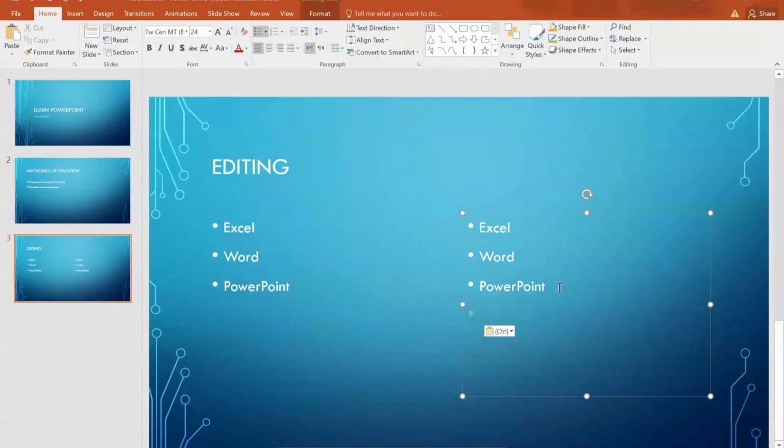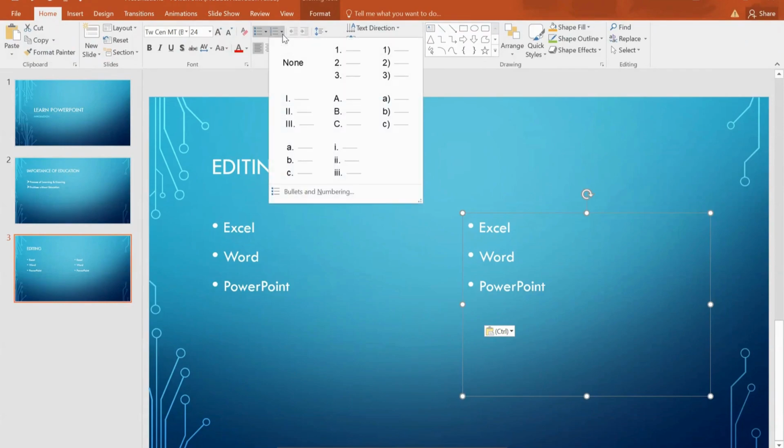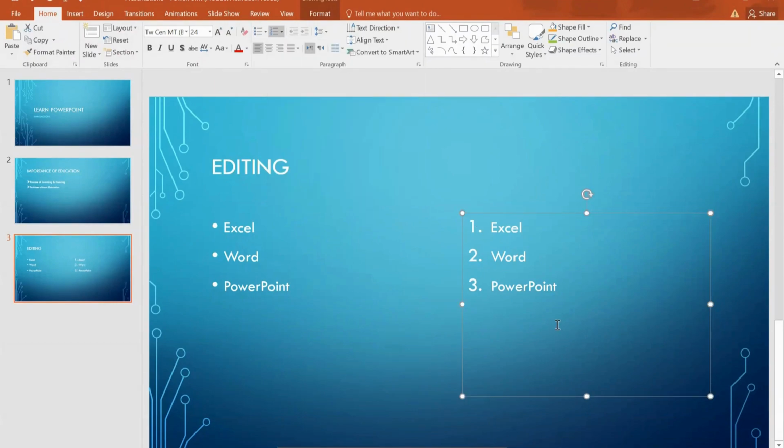Now, change the format of the listing. It is listed in bullet form. Now, we change its listing from bullets to numbers. Click on the border of the content box. Go to the Home tab in the paragraph section. Click on the small arrow of numbering. We have different styles of listing with numbers. Choose any one of them. Here, we get a numbered list.